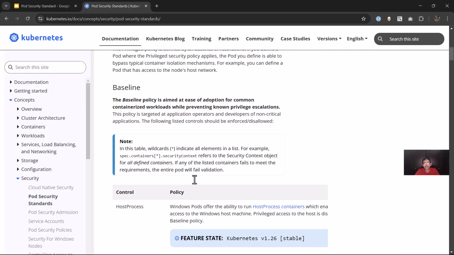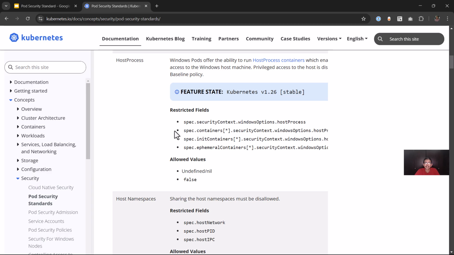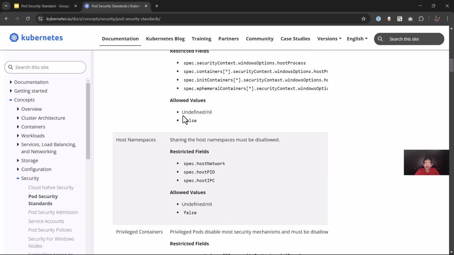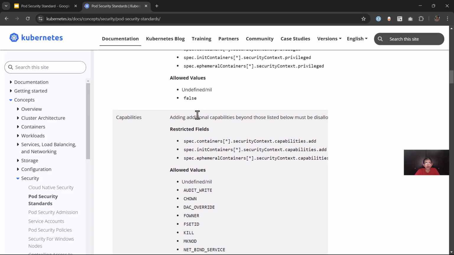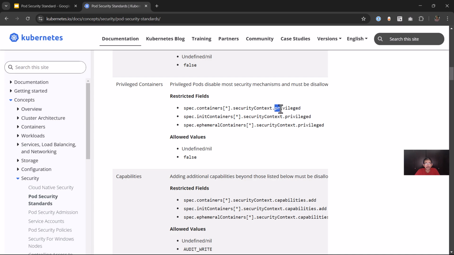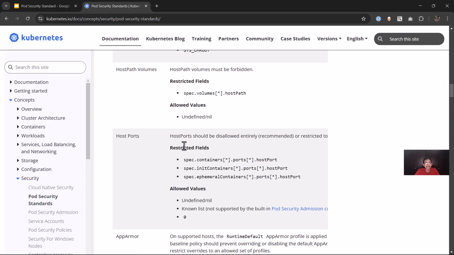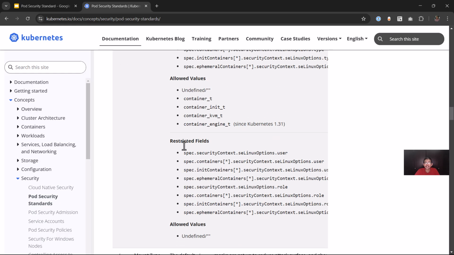Now generally when you discuss the baseline policy, the difference here is that even when you have certain fields that are undefined, by default the policy will allow it. For example, if privileged is undefined, you have not really defined it in the manifest file, then it will be allowed as part of the policy. But when we discuss the restricted policy, it is different.